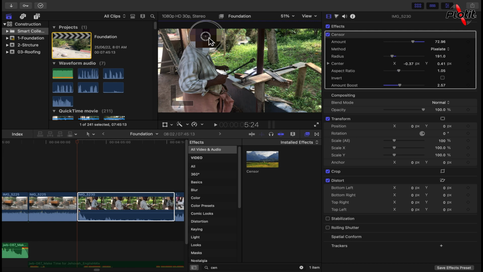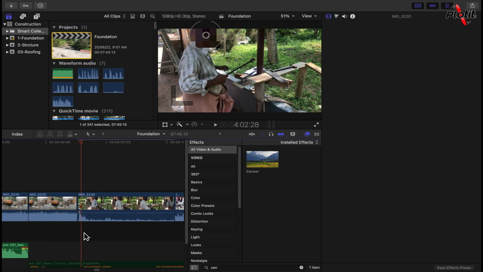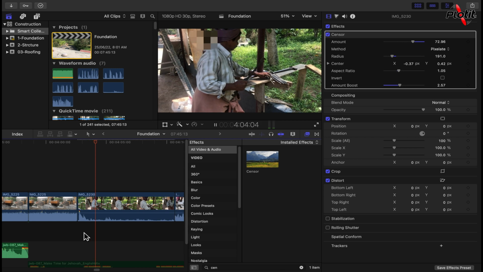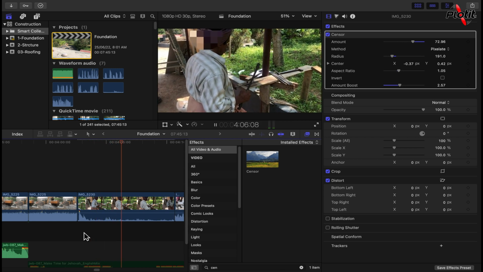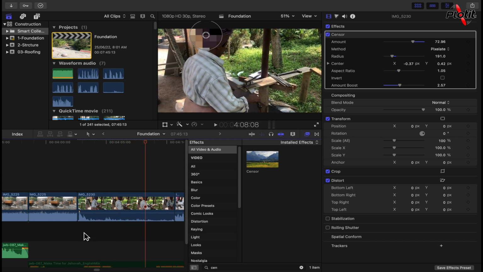Now I just place it, and if you play, you can see that the pixelate is working. Yes, it's showing the pixelated area. You might have noticed a challenge or a problem here. We want the person's face to be masked, but if the person moves, then we have a problem. The pixelation is still, but the face is moving. So how are you going to tackle that problem?